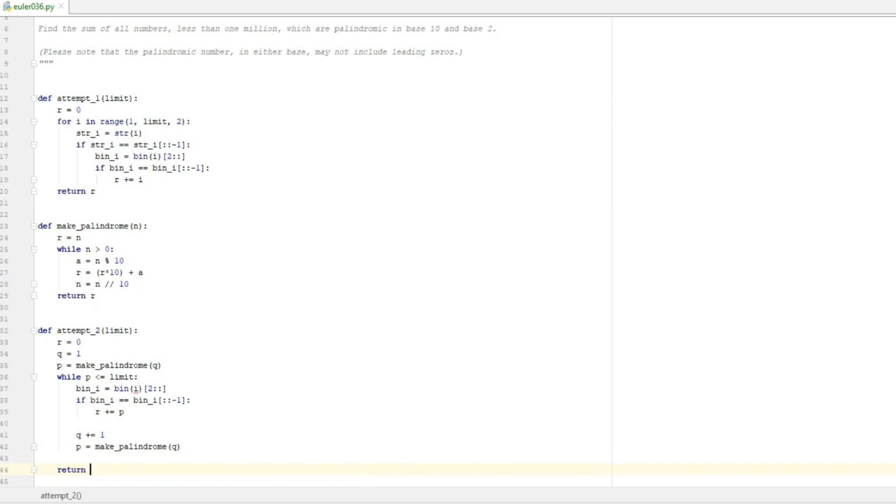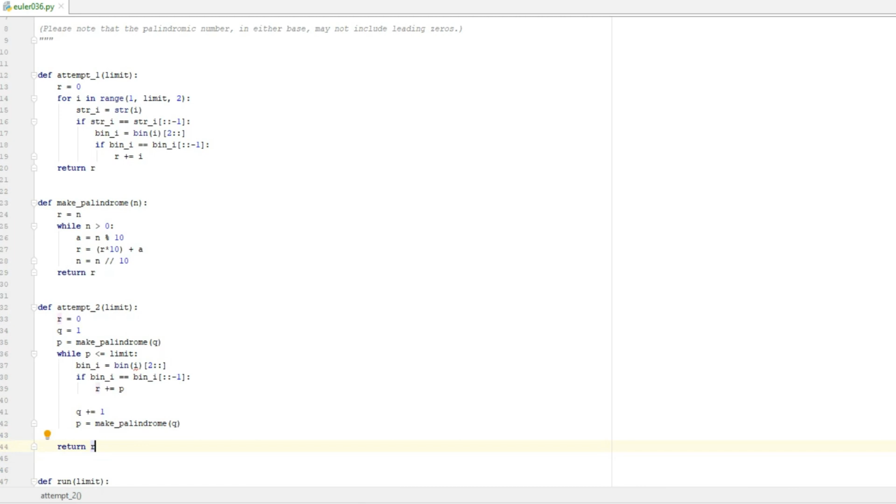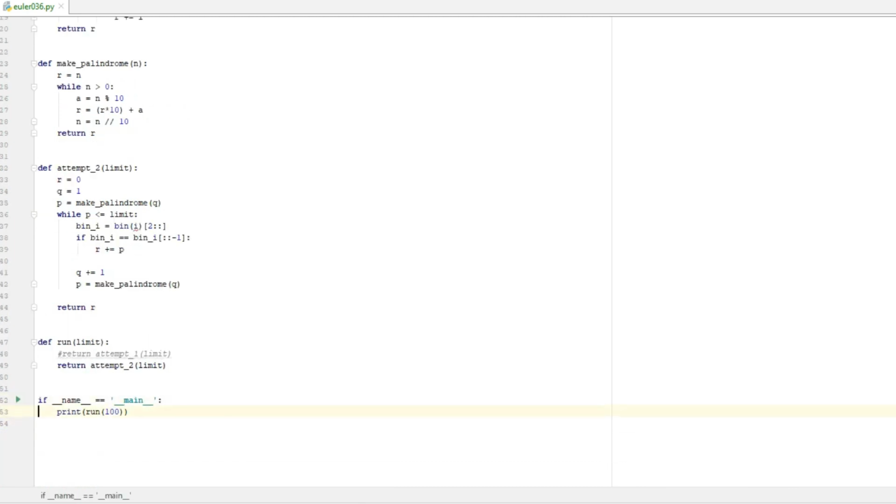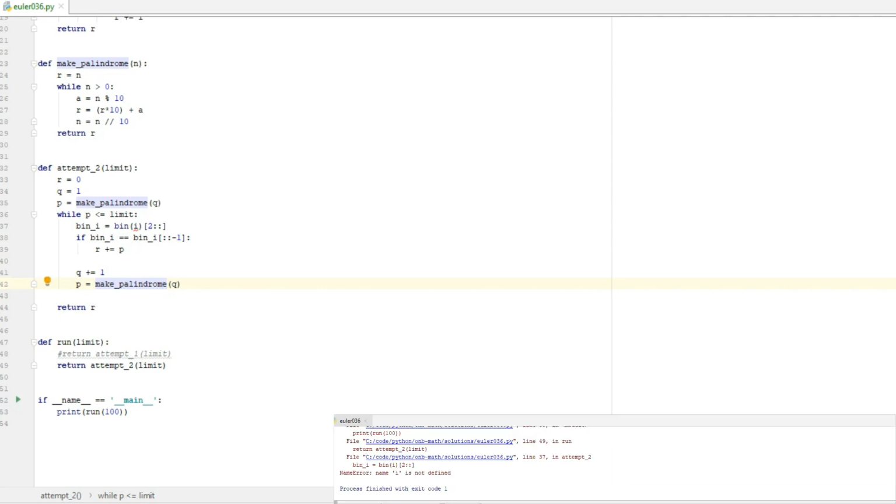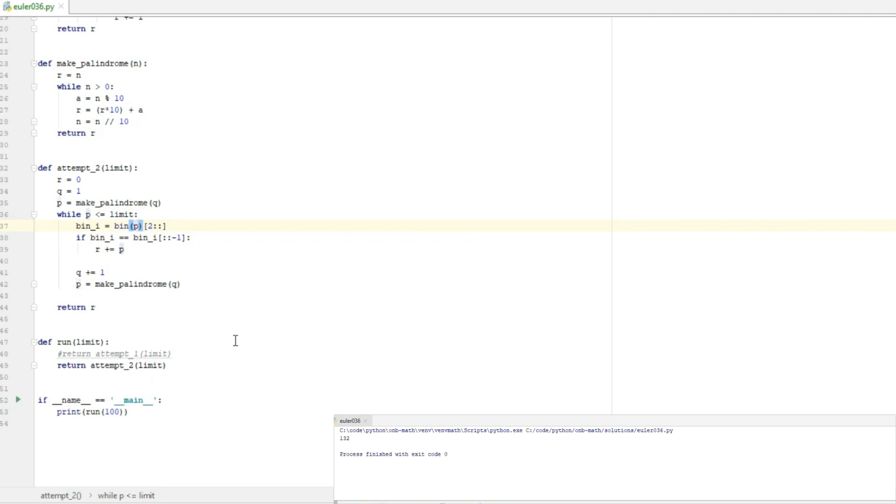Let's see if this does what we want it to do. I'm just gonna run this through its own file. It's gonna run up to 100, and previously we had 157-ish, I believe. Now we get an error. I is not defined. Oh, here's a lingering I. We are going to make that into P instead. 132 for all the palindromes below 100, base 10 and base 2.